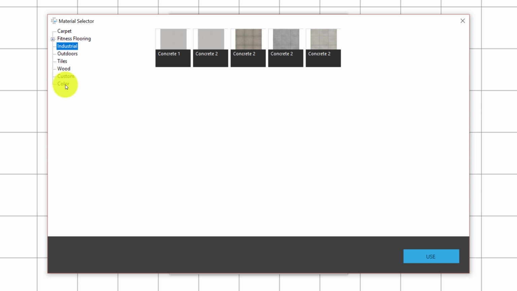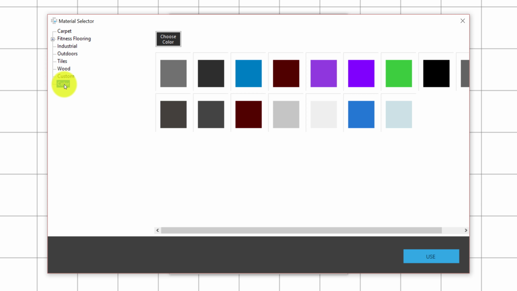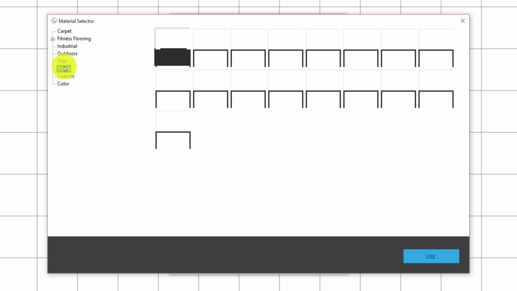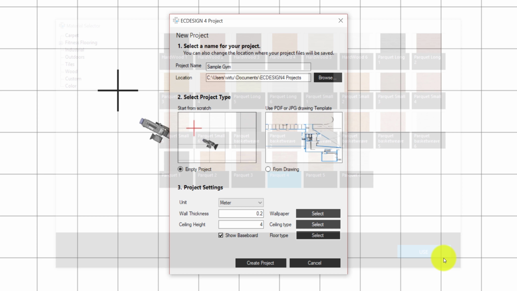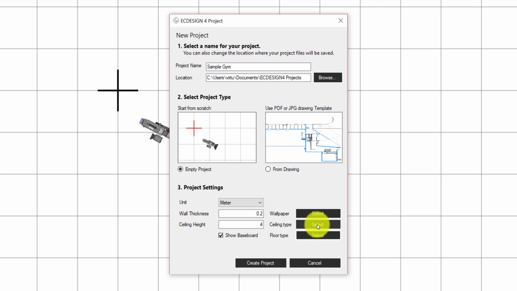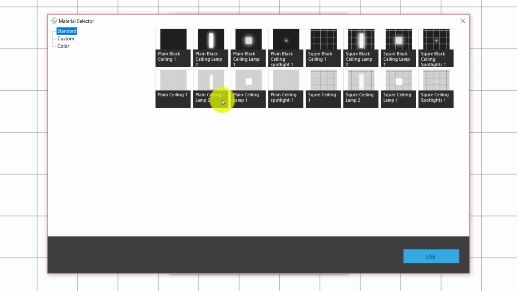You can also use colors for the walls, the floors, the ceilings. You can upload your own custom images from custom, and that of course we also show in the more advanced tutorials. But I'm just going to select a wood floor, click on the thumbnail and click use. Same thing, we'll do this for the ceiling types as well.